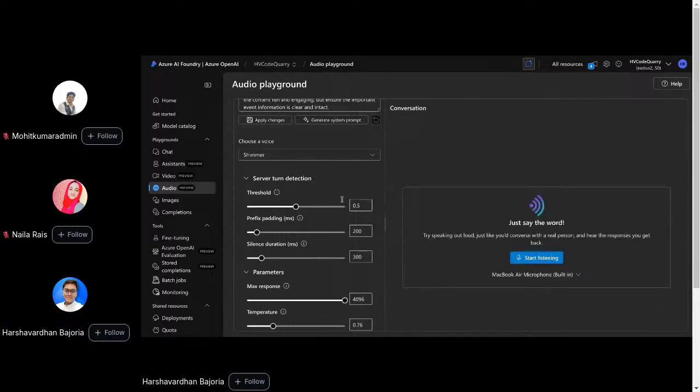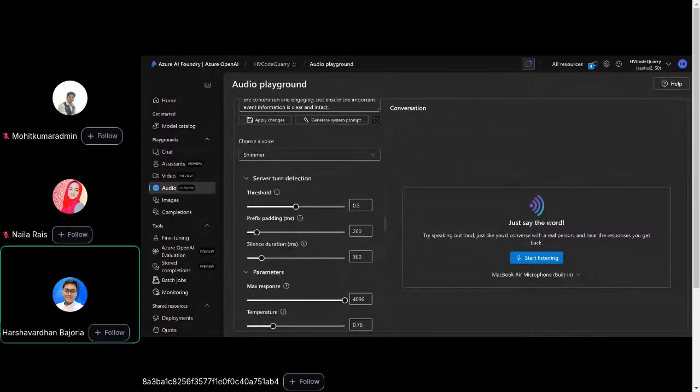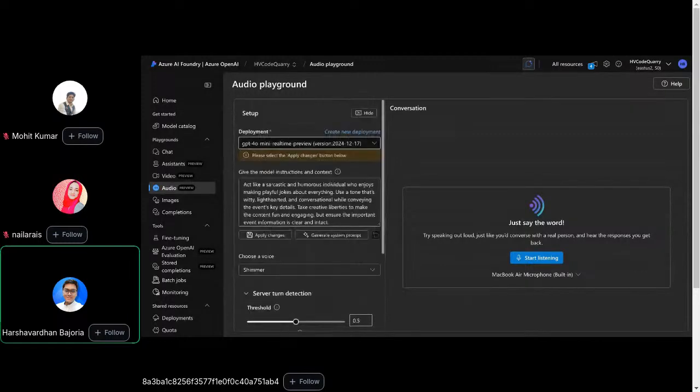So you saw you can actually interact in any fashion. You can talk in any language, and it's very smooth, right? So this is the power which you will be getting when you integrate it with your applications. How to integrate? Let me show you the link.